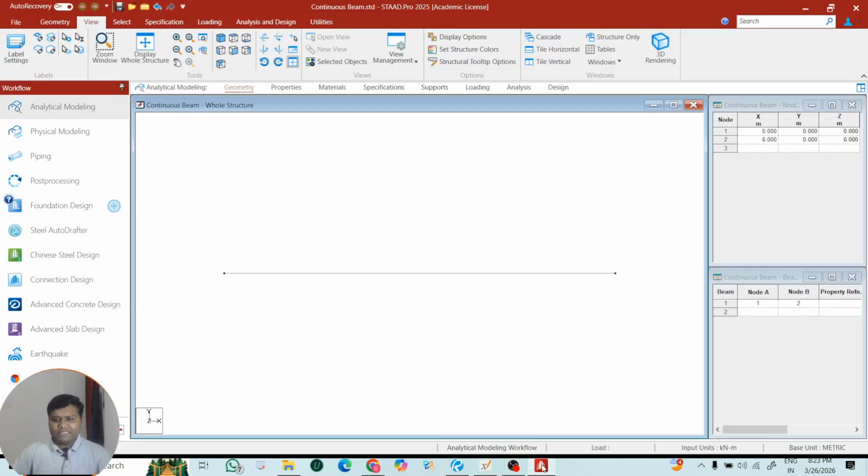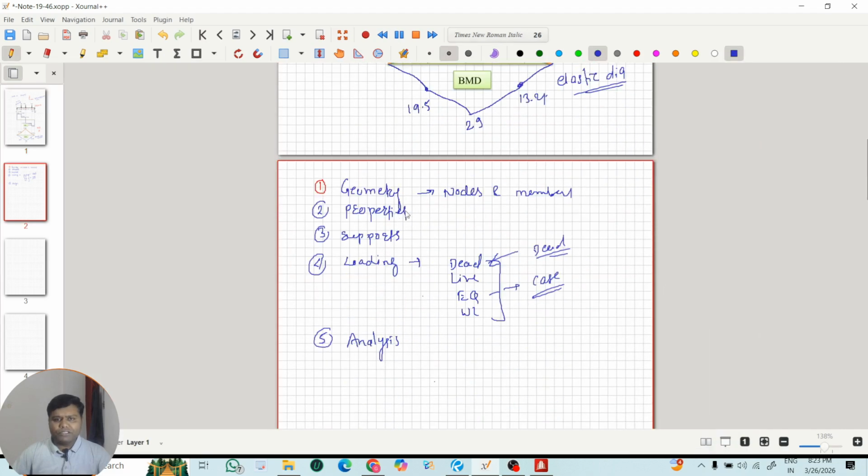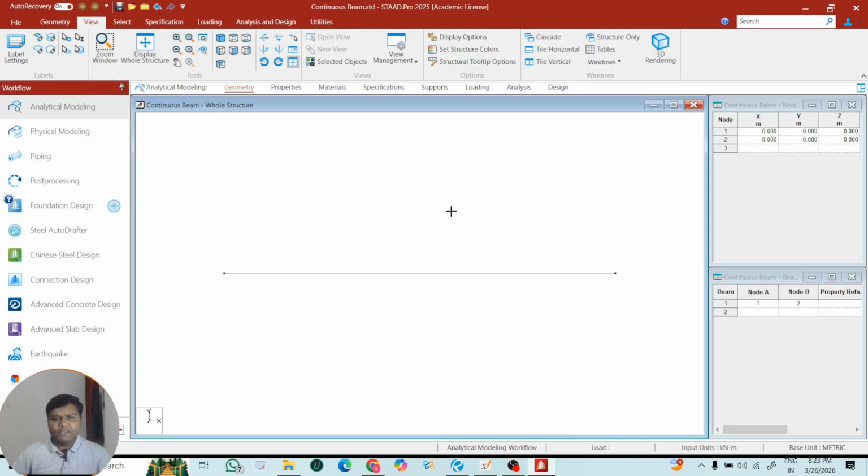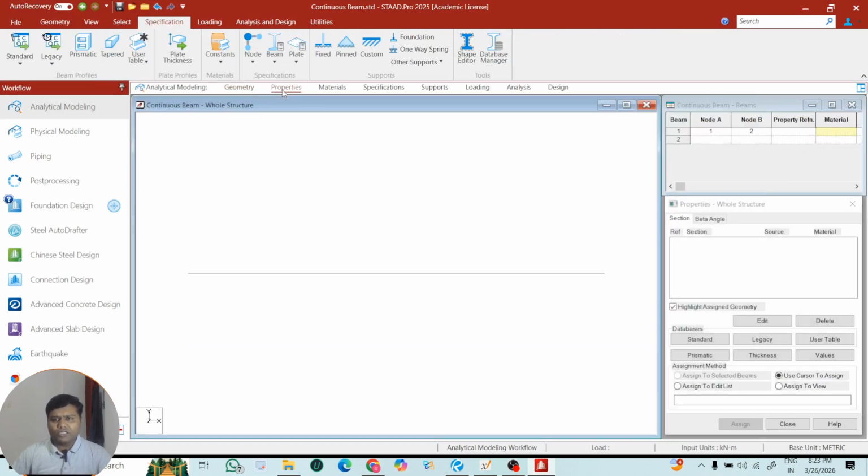So the second step, if you see here, we mentioned the second step is property. Property means what? We have to add the size of that member. And we are assuming the size is 230 mm by 450 mm. 230 by 450 mm means width is 230 and depth is 450. So to add that property, just click on the property. See, next to the geometry one option is there, that is property. So just click on that property.